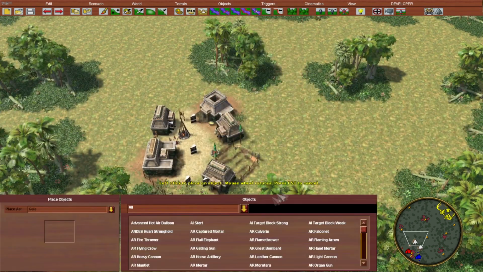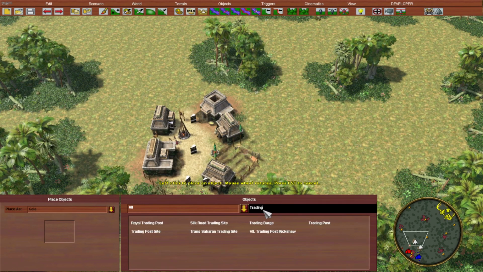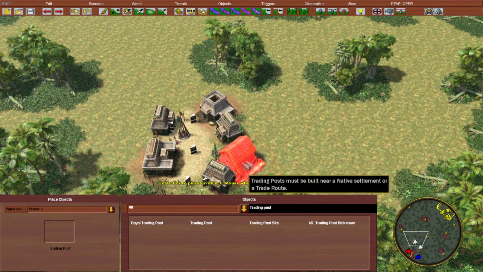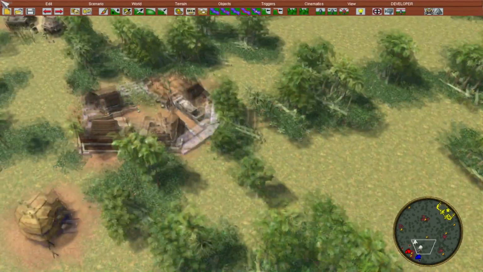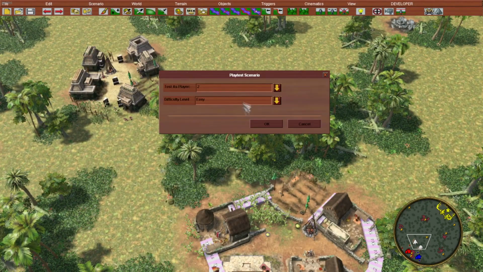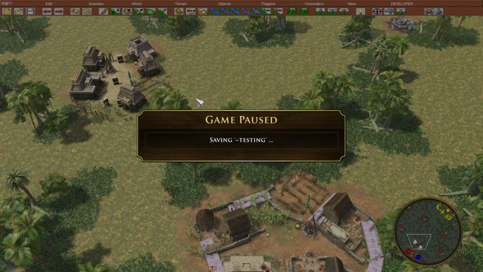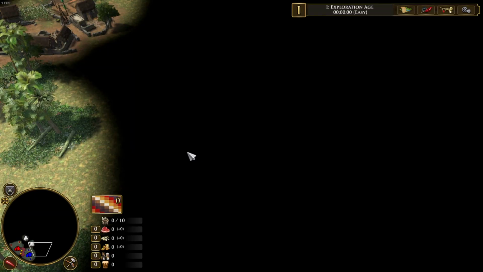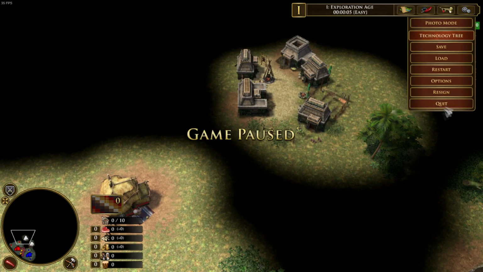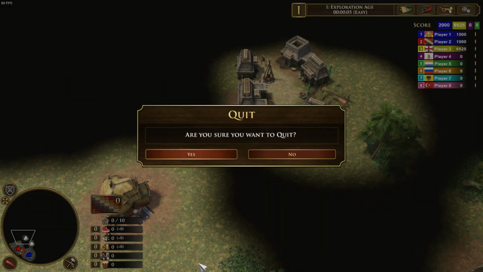So I'm going to try to add a trading post now for player 2. And that doesn't want to work. So what I'm going to do is just save really quick. Scenario, playtest scenario, and just pick any civ, just to get it to load. There we go. So now we can just quit, go back, and now we should be able to put our trading post on there for each player.